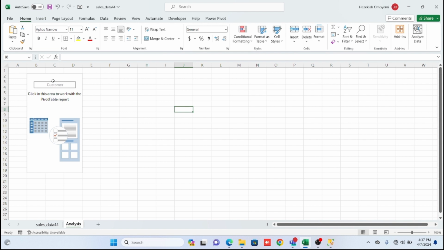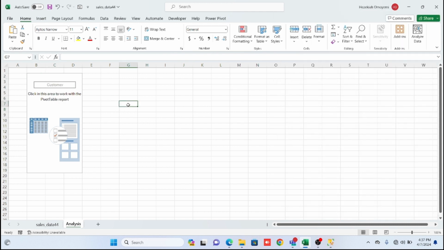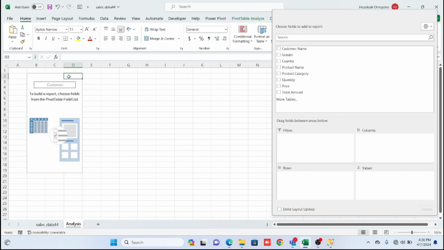All right, going forward, so I've renamed this to be my customer. Like I said, for you to reactivate this, all you need to do is, on your result field, click on any part within your result field. Then the pivot table field is going to be activated.